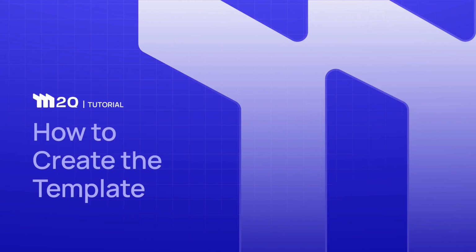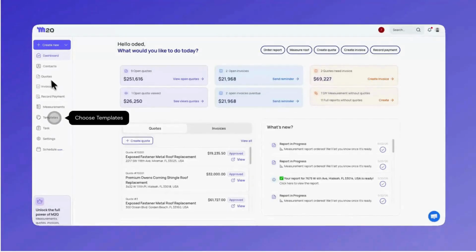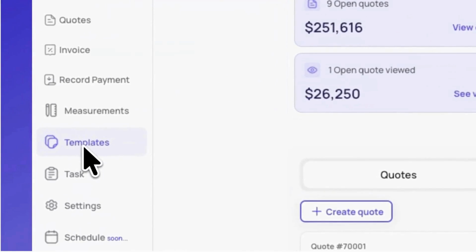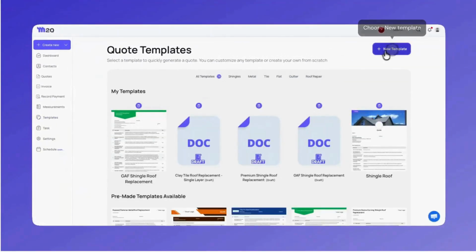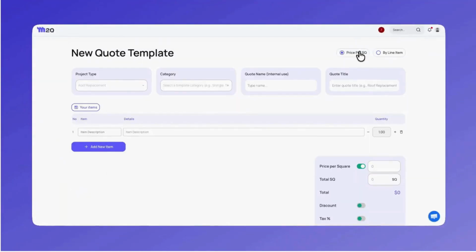Hello, today we'll show you how to create a professional quote template. Start by going to the menu bar and selecting Template. Click on the New Template button to get started.